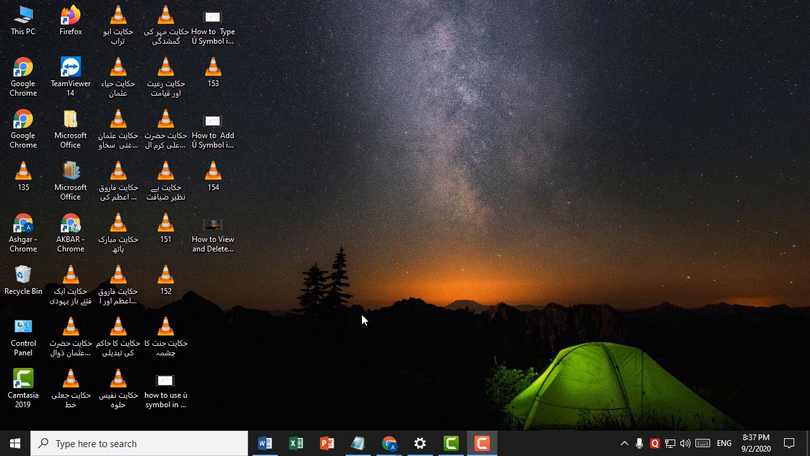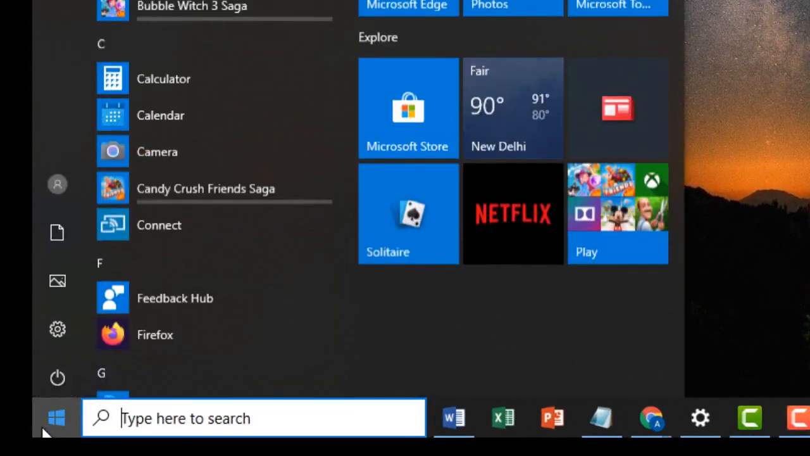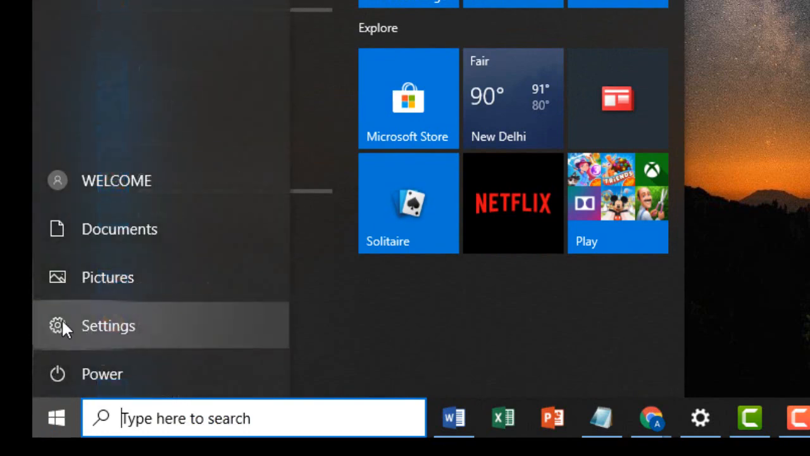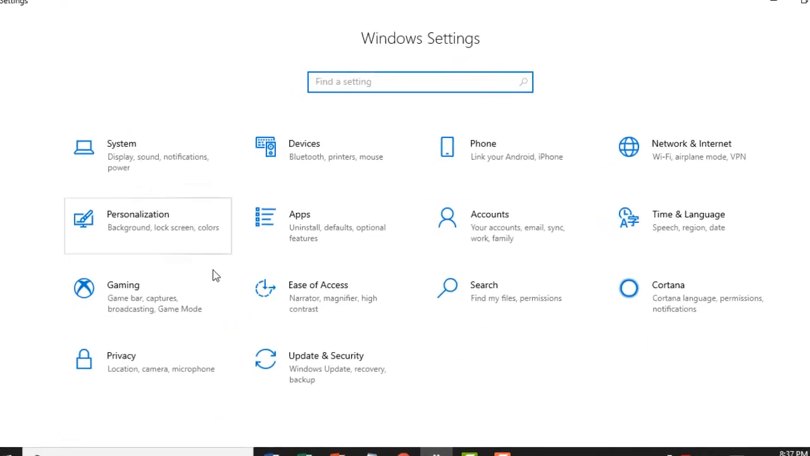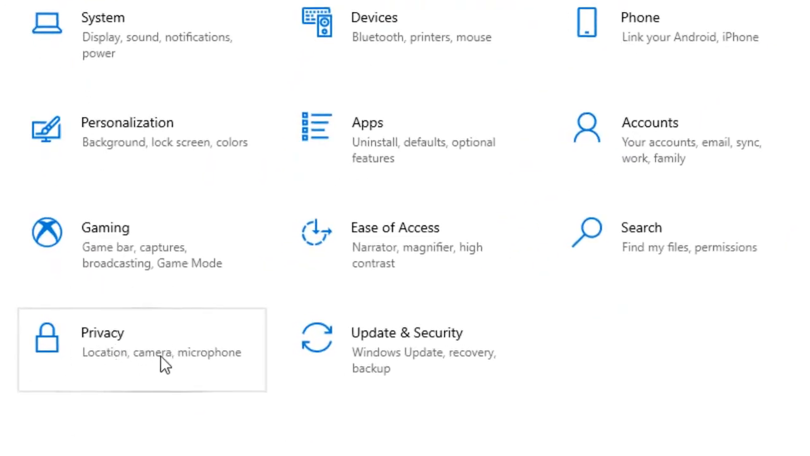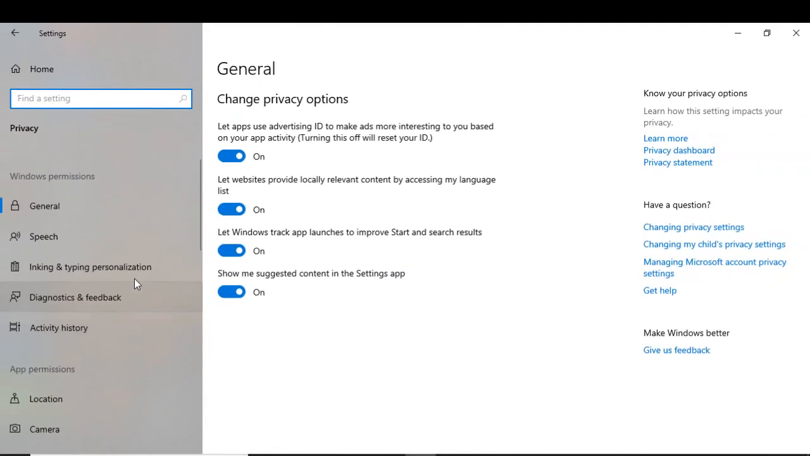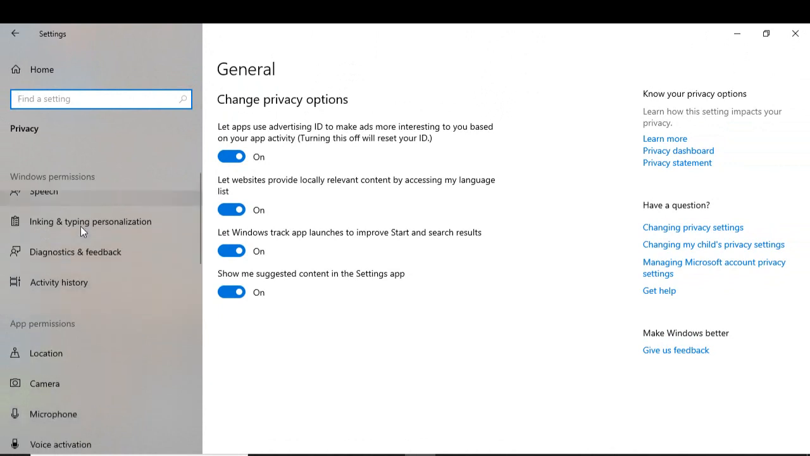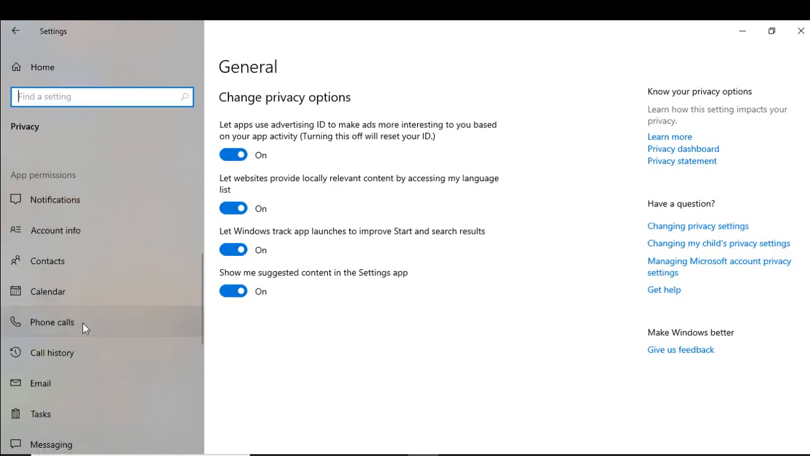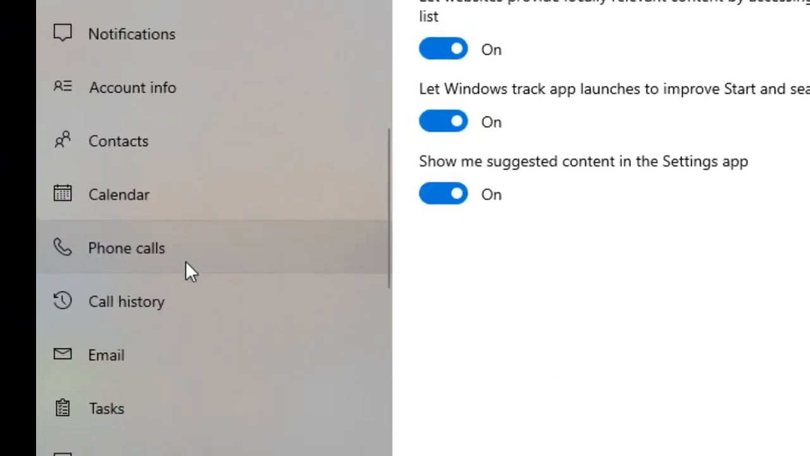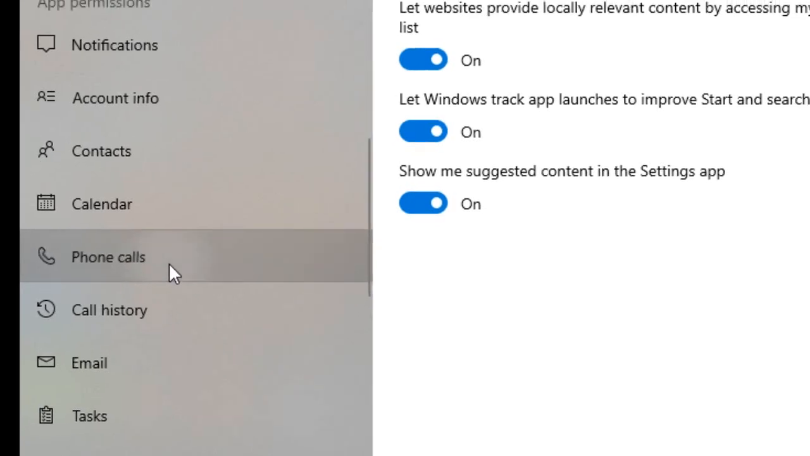First, click on Start. After that, click on Settings. After that, click on Privacy, and in the left panel scroll down to this option, Phone calls. So click on Phone calls.